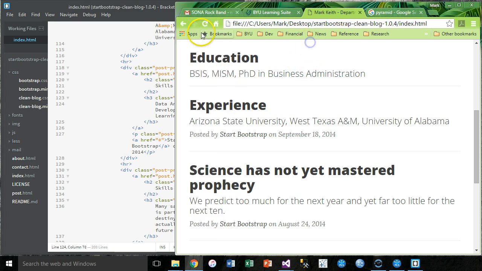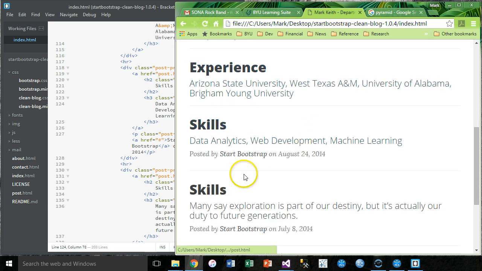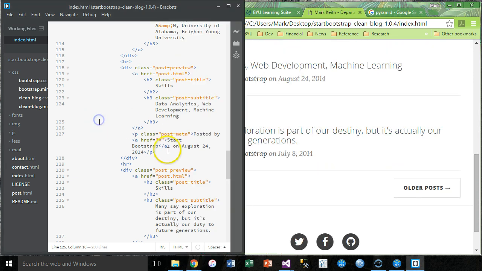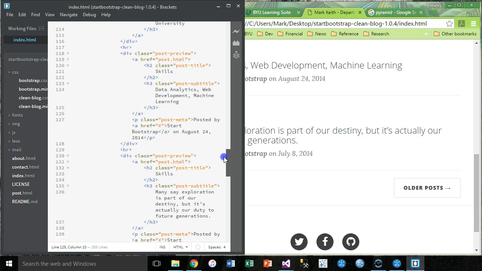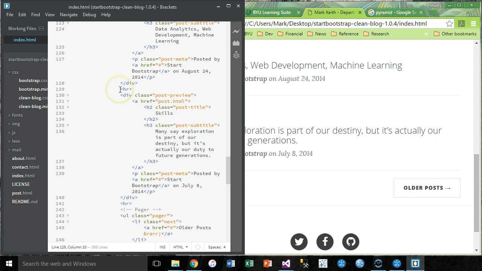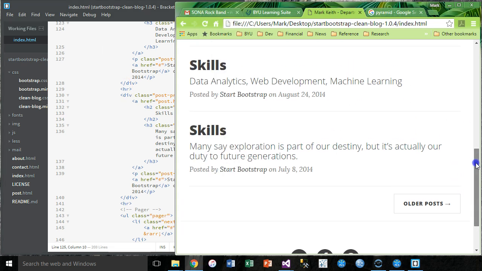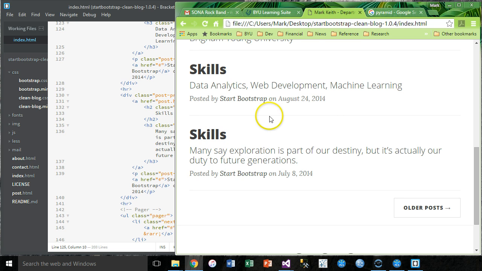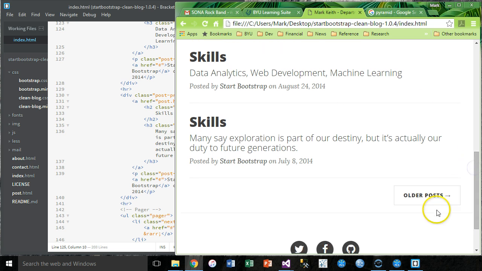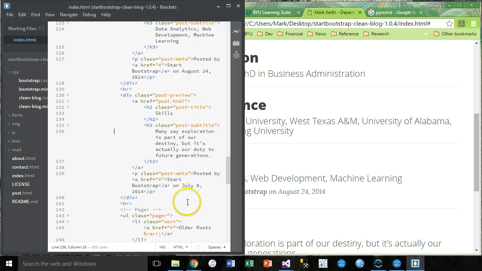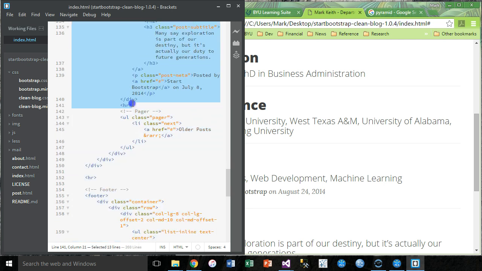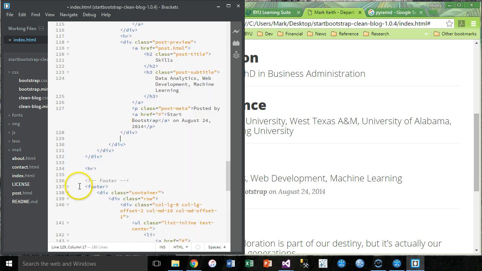Alright, refresh, and then I think I'm just going to get rid of this last one entirely. I don't think I really need that. So I will delete this HR, which makes this horizontal line right here. I'm going to get rid of that, and I don't think I need older posts anymore, so I'm going to get rid of that too. So I'm going to delete from here down to here. That'll do it.